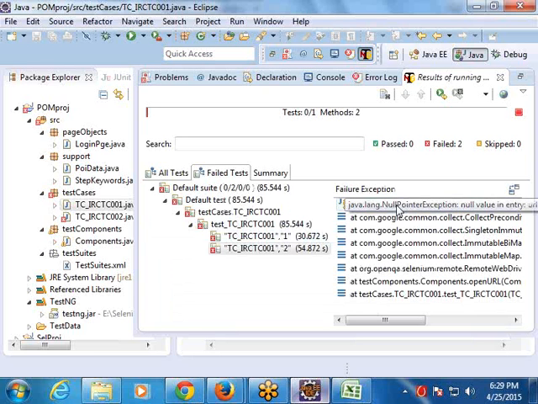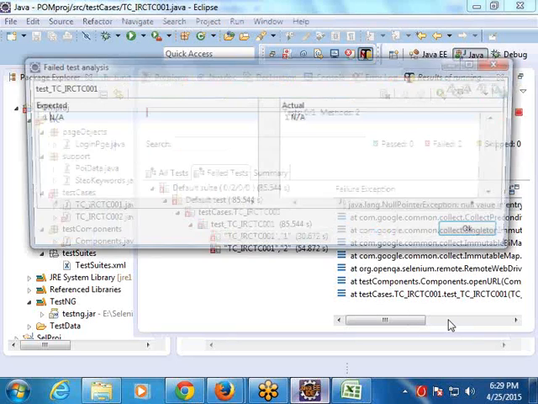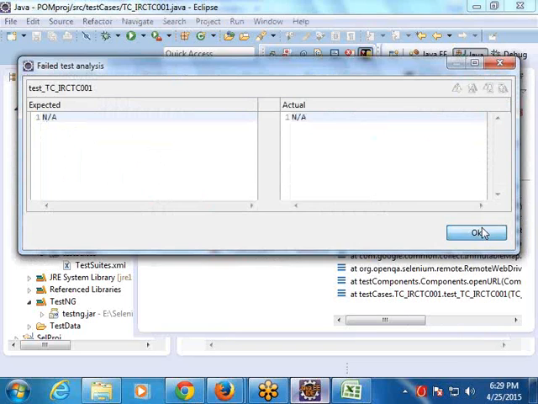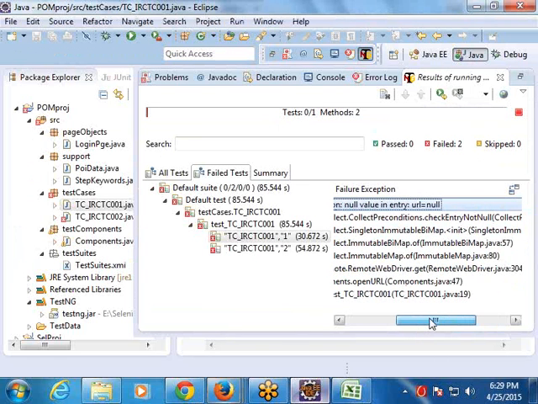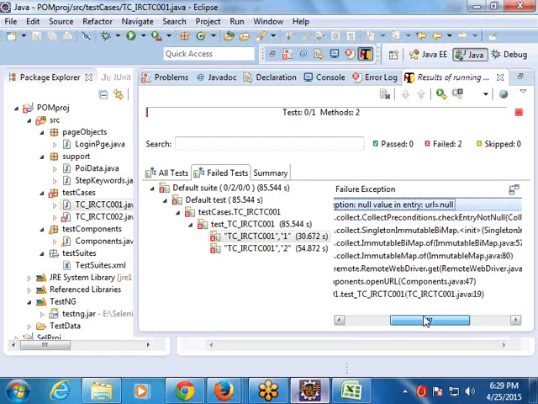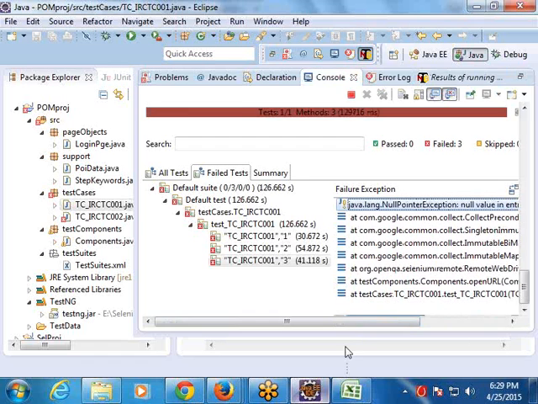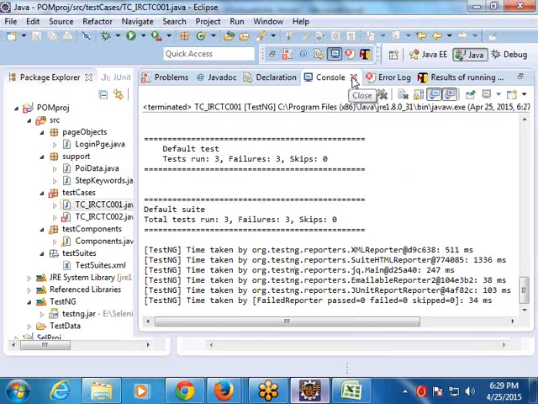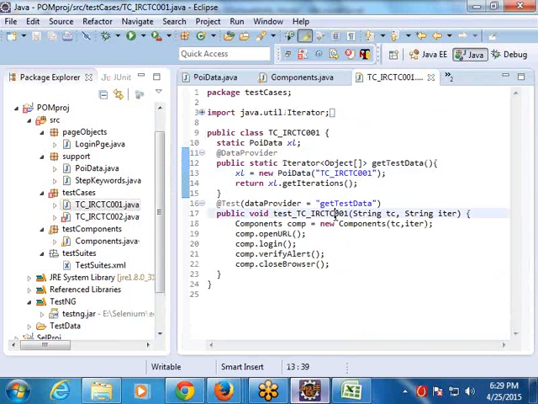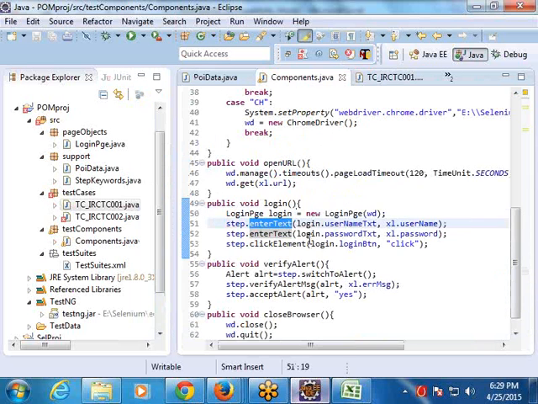Null pointer exception. Okay. In the first iteration, null pointer exception. At what line? Oh, URL is null now. Okay. URL is null. Where are we reading URL?